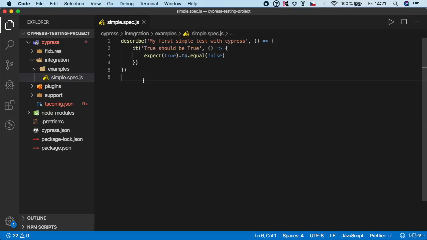So in the last video we created our first test, and now I want to show you how you can add more test steps and even more test scenarios, and how to run them in headless mode instead of running them via the Cypress UI.